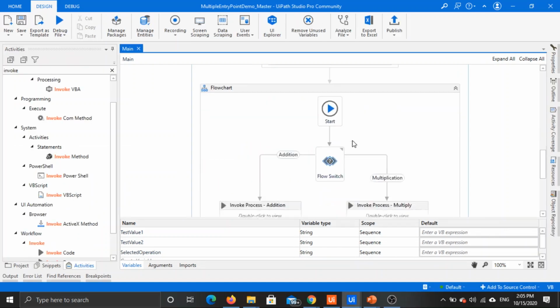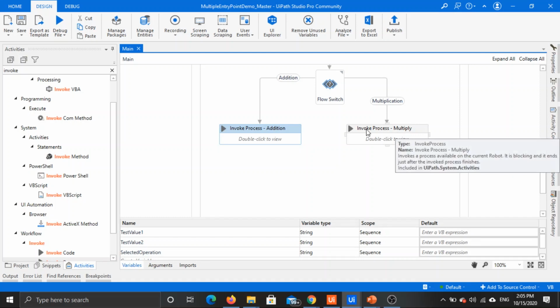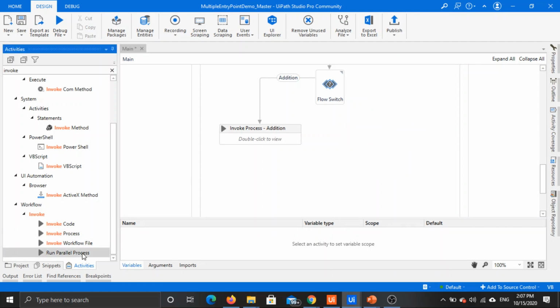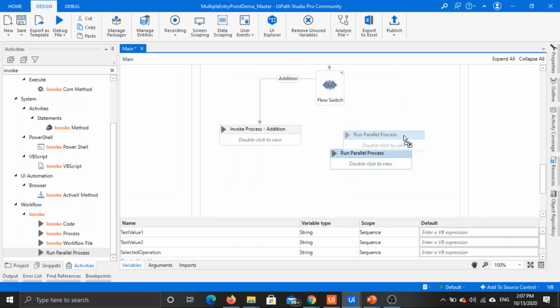So you can invoke a process using Invoke Process, and the other option you have is you can invoke it in parallel. You can use Run Parallel Process to run these processes. So let's try that now. Instead of using Invoke Process over here, I will remove this for now, and I will use Run Parallel Process, and let's see how that works.